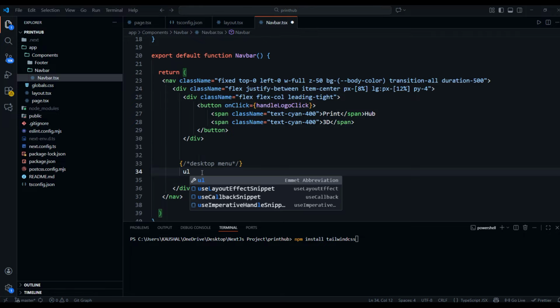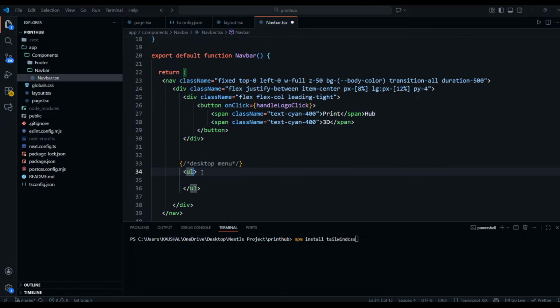Now let's define the desktop menu, and we need a UL with class LG flex, text LG, items center, we need a gap of 5, cursor pointer, text white, and font medium, right?